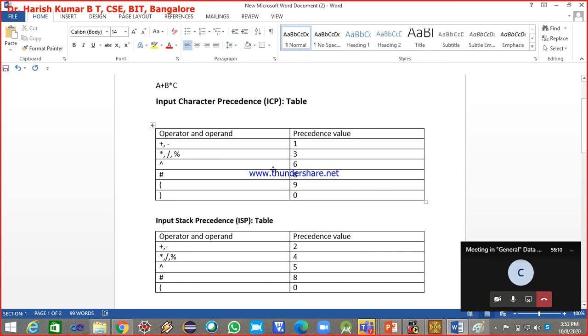So I'll tell you the logic also. Observe here. When I say input character plus and minus, you assign 1. For plus and minus in the stack, it should be 1 more than this. So here it is 1, here it is 2. And for into, divide and modulus, since 2 I have already given to plus and minus in the stack precedence, I am giving it 3. Now for star, divide, modulus in the stack, it should be more than the input character precedence, so I am giving it 4.